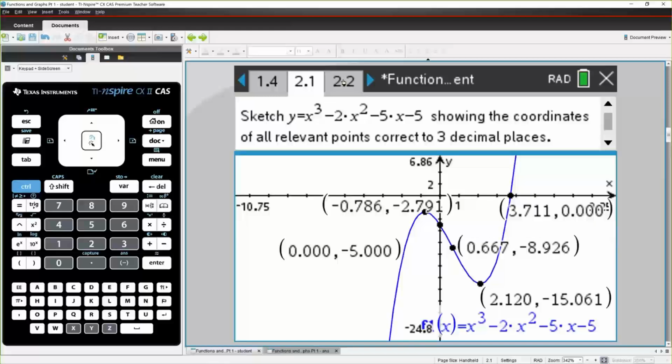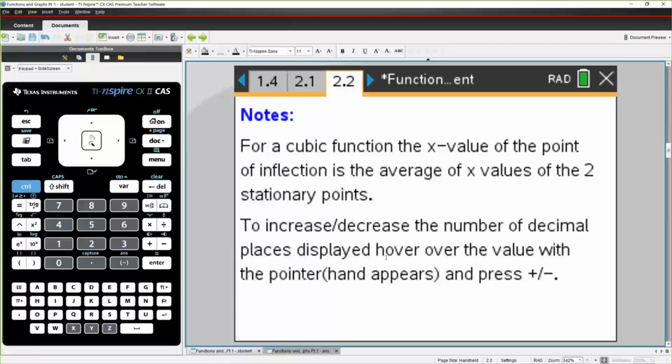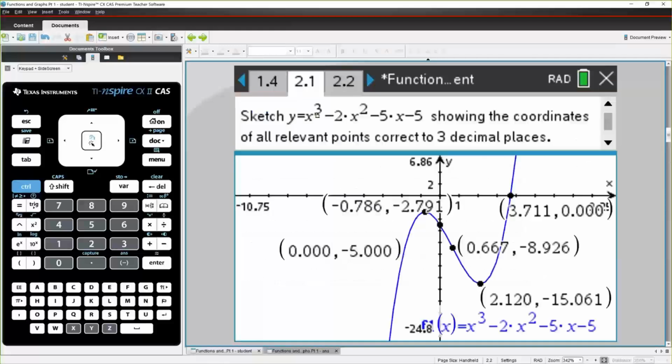The next thing, to increase or decrease the number of decimal places displayed, hover over the value with the pointer, a hand will appear, and then we just press the plus or minus accordingly. So let's just go back and try that. If I hover over this value, then if I press the plus, it will increase the values. If I press the minus key, it will decrease the values. So that's a good handy tip to note.